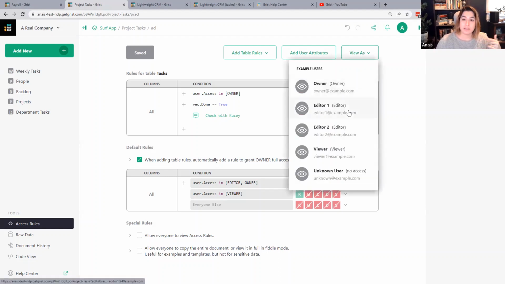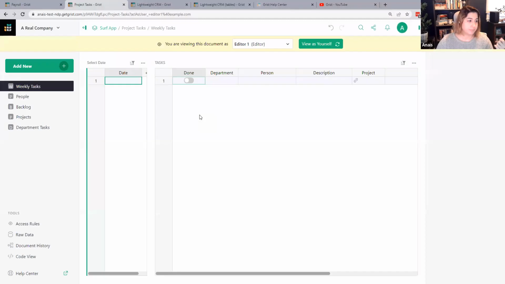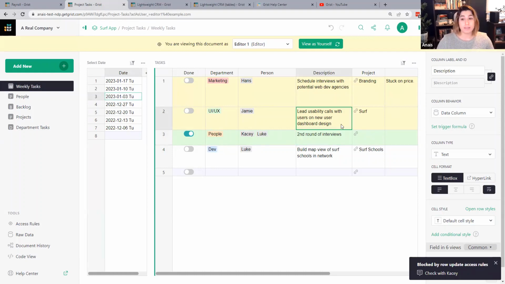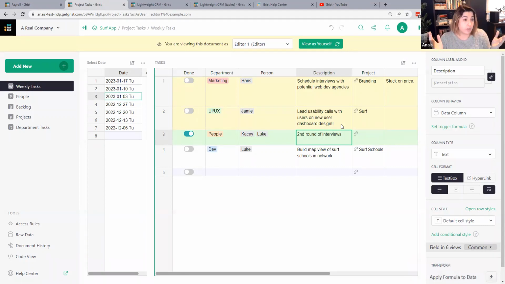So let's view this as an editor. If you view it as an editor, this one's done. They shouldn't be able to edit it unless they made a typo. There you go. Check with Casey and the memo appears. But when that is not done, they should be able to edit. So that's what row level access rules are. And if you said deny all, they can't even read it. The row just disappears, which we'll do in a second.